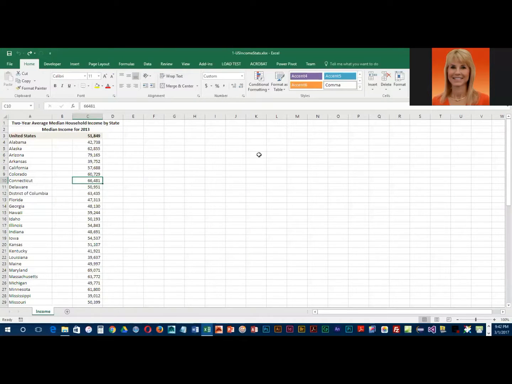So I've already opened up the US Income Stats file and renamed it to 1-Income Stats. And what we're going to be doing is creating a 2018 section here, and we're going to be modifying what we see in the 2013 section using a variety of text functions.